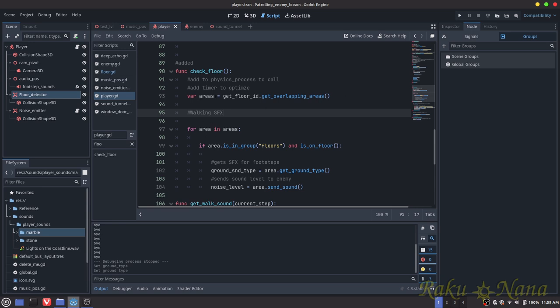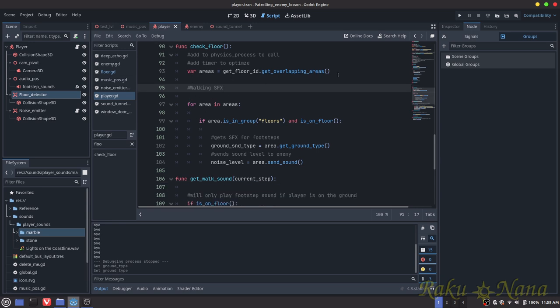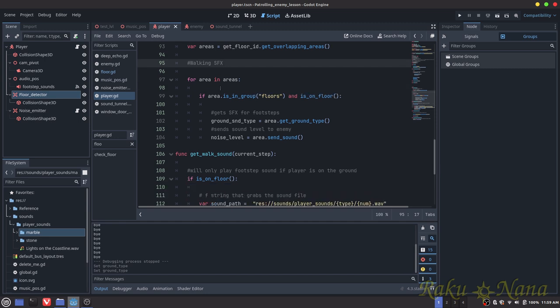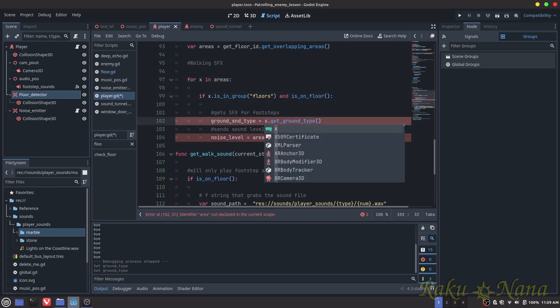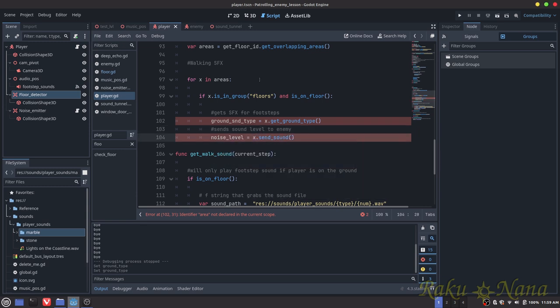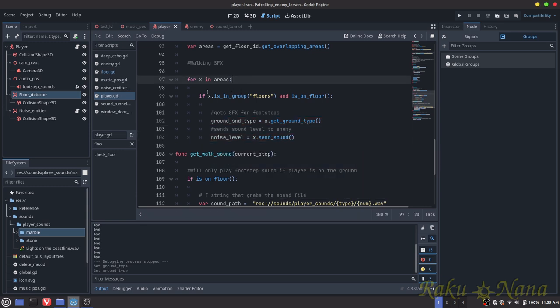But anyway, once we have this variable and it's getting through all of the overlapping areas, it's going to create a list. So we want to go through that list. So we do a for loop. So we have for loop, area, in areas. You can call this whatever you want. In fact, you can call this X if you like, and it will work just fine. There we go, just to limit confusion. So this is just going to be the variable within the areas.